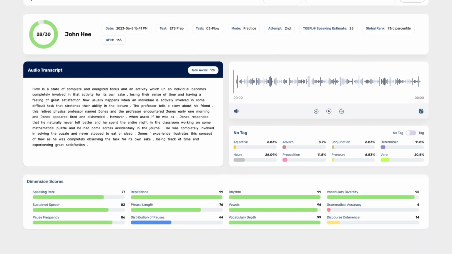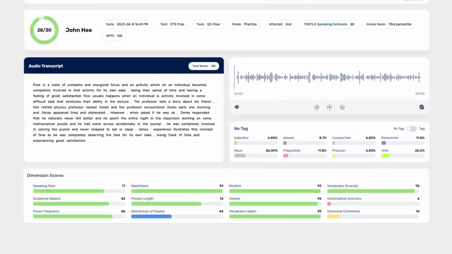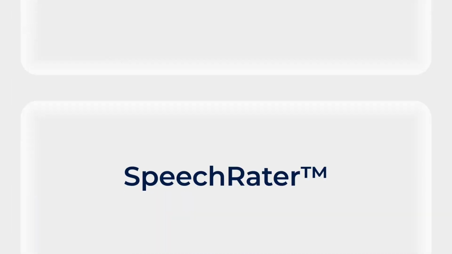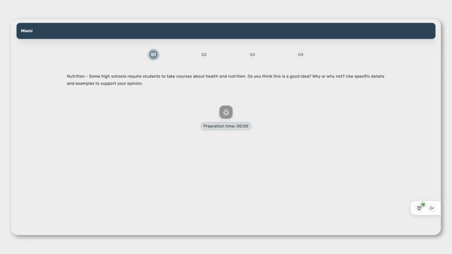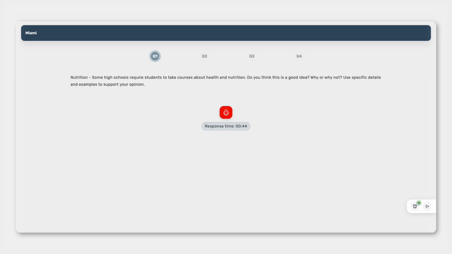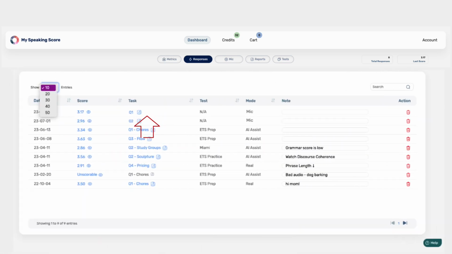Rest assured, responses recorded using the mic feature are evaluated with the same speed and provide scores that are just as dependable and precise as those obtained from our in-platform tests. Now, answer the question. Remember, you can view your 50 most recent scores here, in Responses. Here's your latest score using mic.